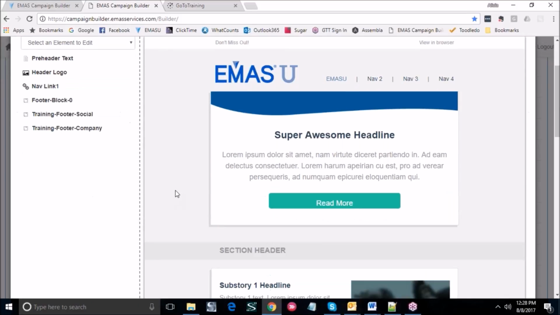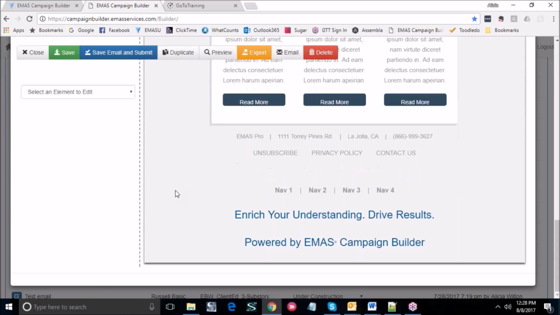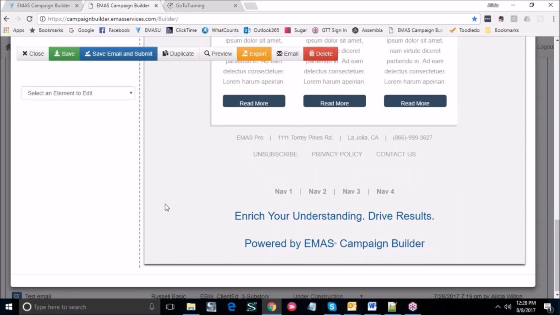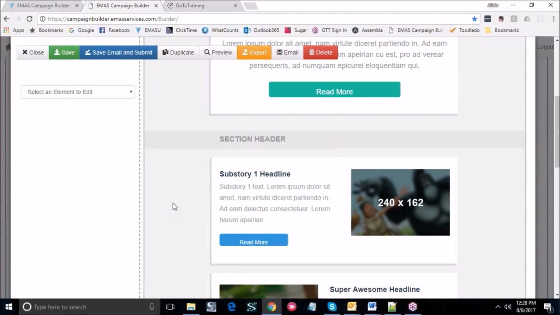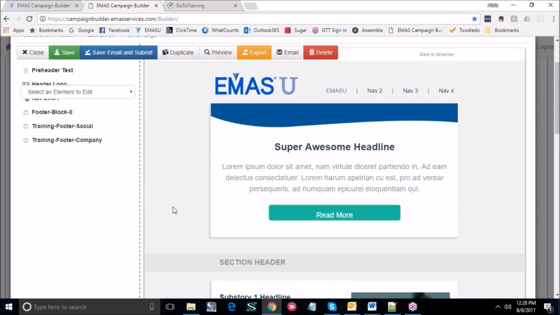Now when we scroll back down, all gone. So this is another really great tool within Campaign Builder that allows for some really wonderful customization on the part of the builder without compromising any of the branding or styling of the actual content the way that it's been coded. This also eliminates the need for multiple templates.